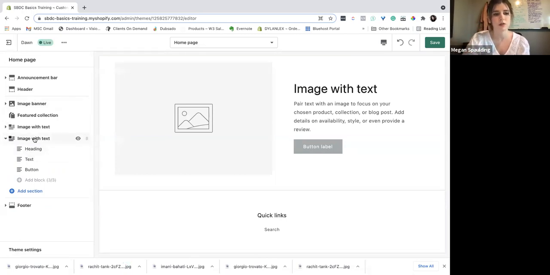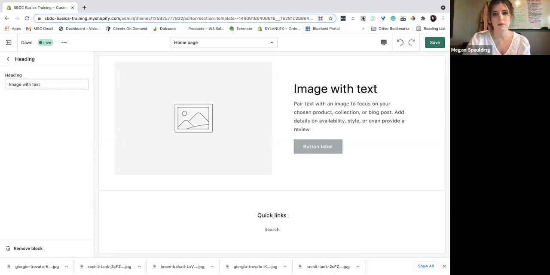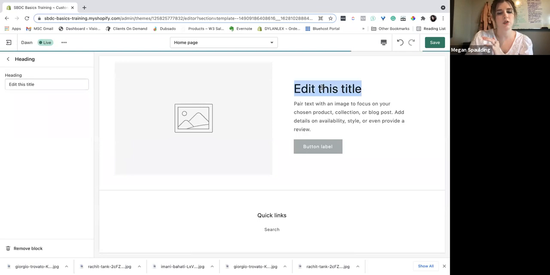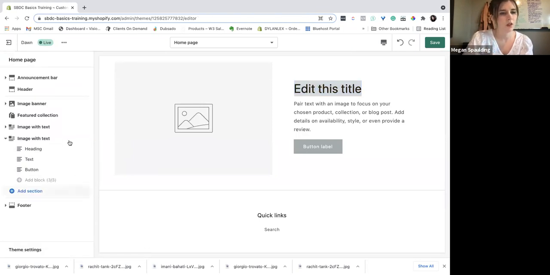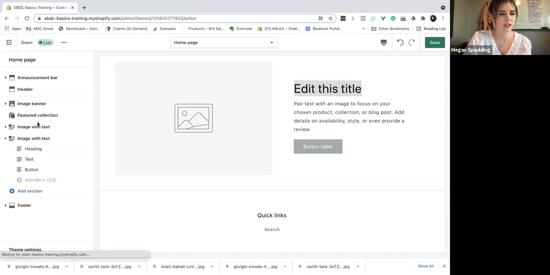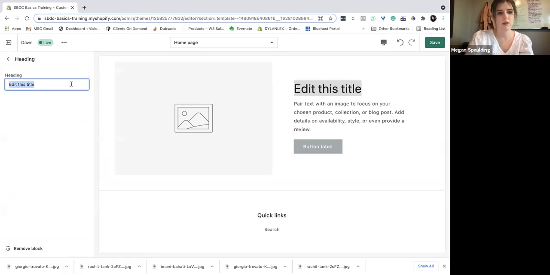And it's really easy. So if you see right here, we just input this image with text. If you click heading, we can just edit this here. And you can see it goes seamlessly right over here into the actual website. Oh, sorry, I didn't save that. That would be helpful.